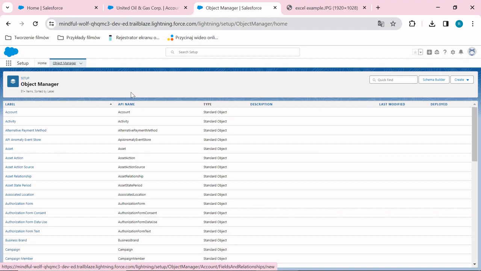There are two types of objects. Standard objects are provided by Salesforce in the basic version of the system. The examples of standard objects are the following: accounts, containing the data of our customers; contacts, with contact persons in client companies; opportunities contain the info connected with sales processes; and leads, where we can find the data of potential customers.